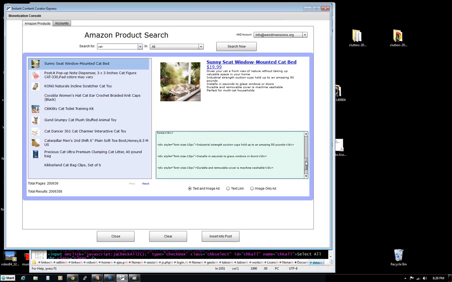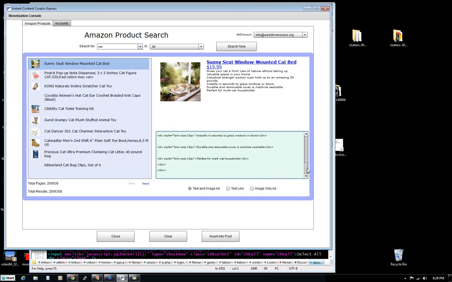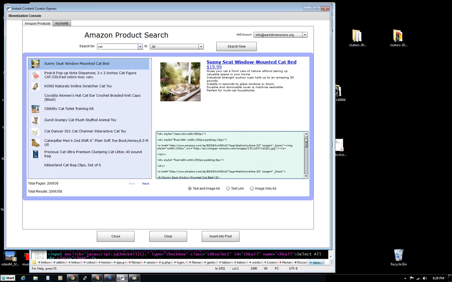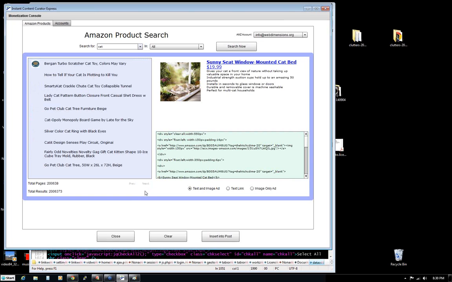You have a couple of ways of doing this now. 20,000 pages. I'm not sure what, oh, you mean results. Well, yeah, they've got 2 million total results of cat-related products on Amazon. Amazon is huge. You can spend a lot of time going through this, and you can see I've got a next button here, so you can actually just keep going until it gets to the end.